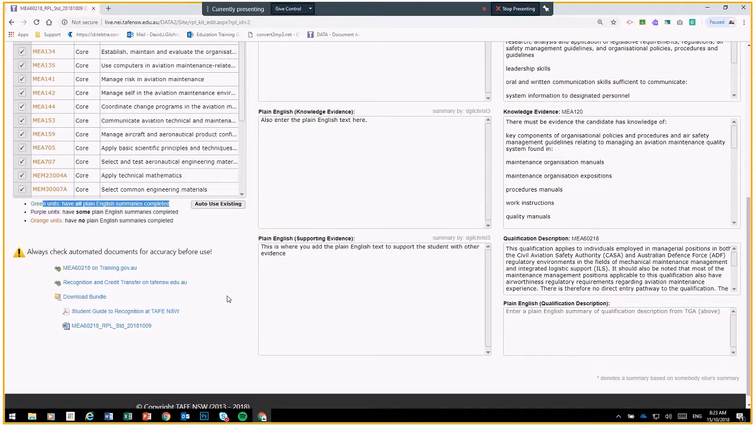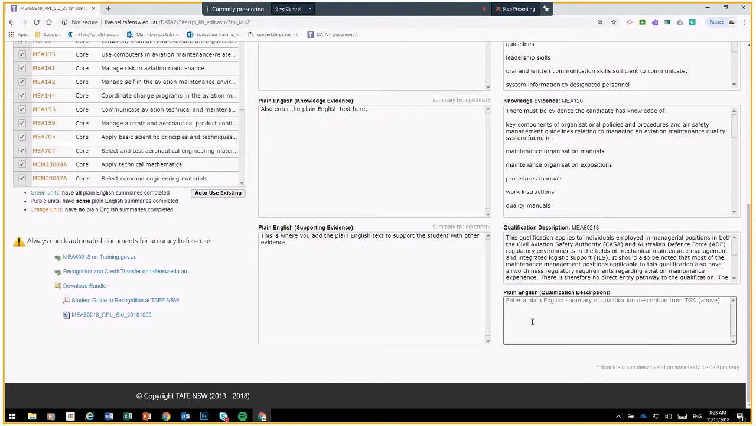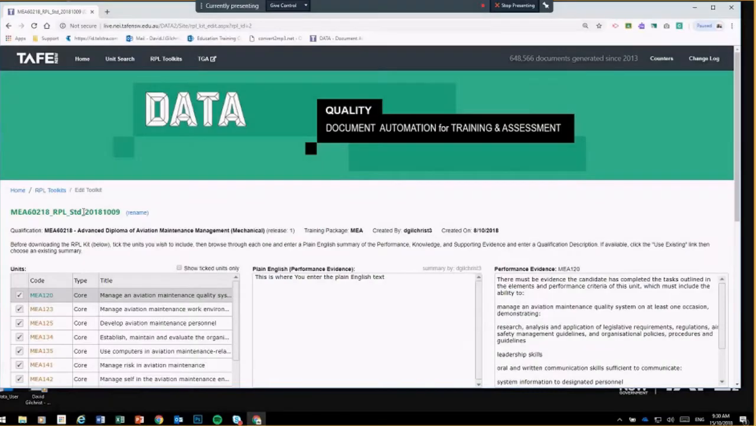In this release, you'll have to click on the Word document at the bottom of the screen to see how the text looks in the body of the document. Okay, let's look through the interface to see the different components.